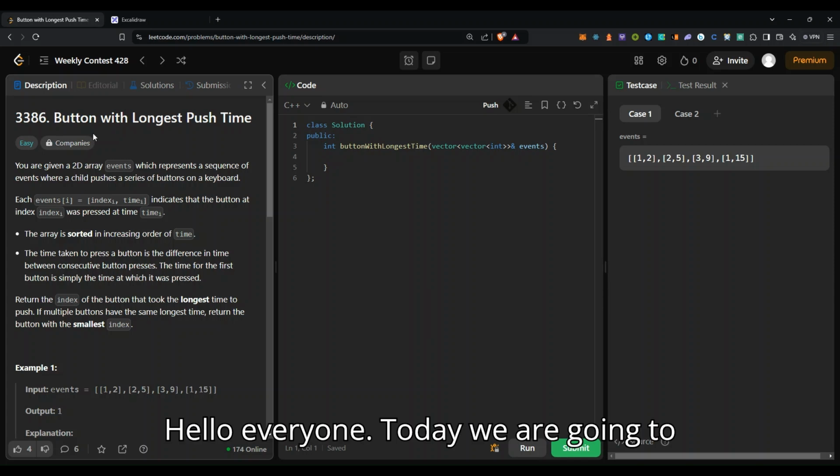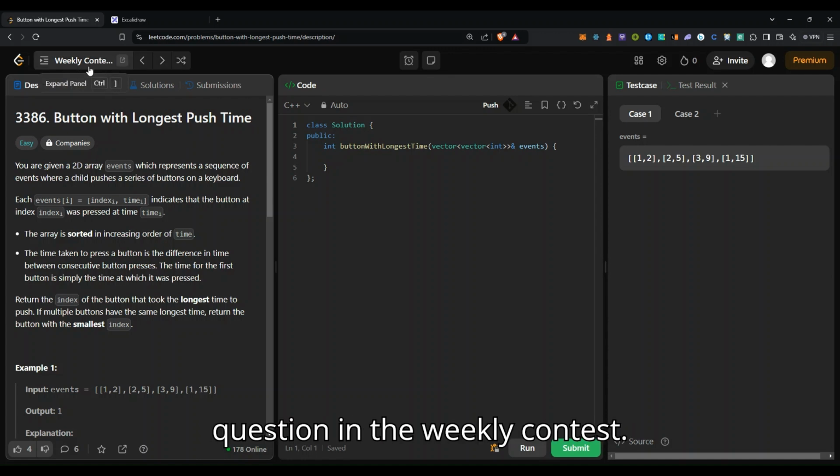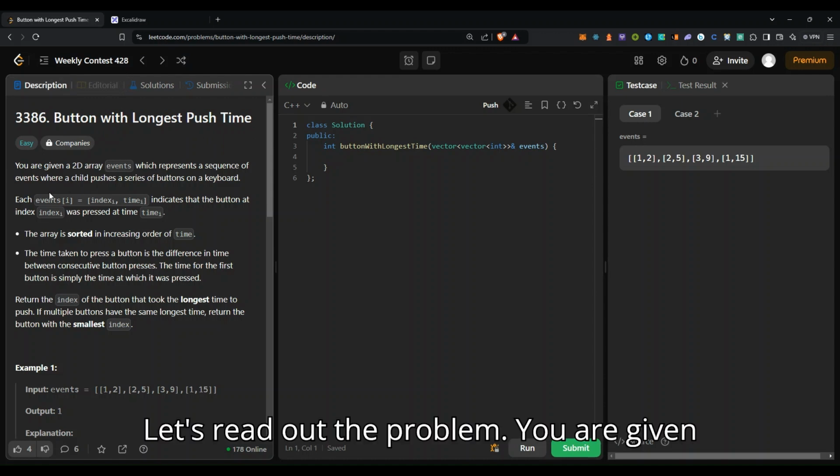Hello everyone, today we are going to solve LeetCode problem number 3386, Button with Longest Push Time. It was the first question in the weekly contest. Let's read out the problem.